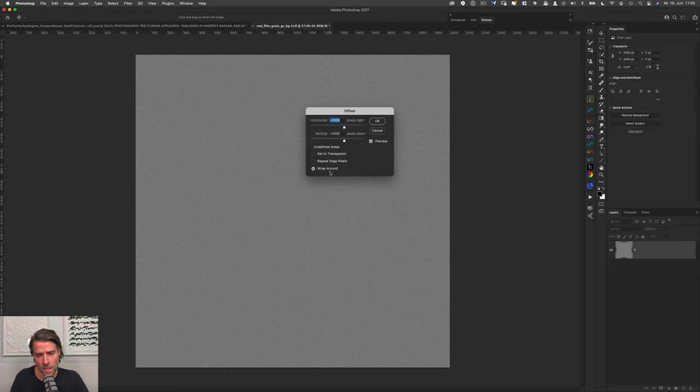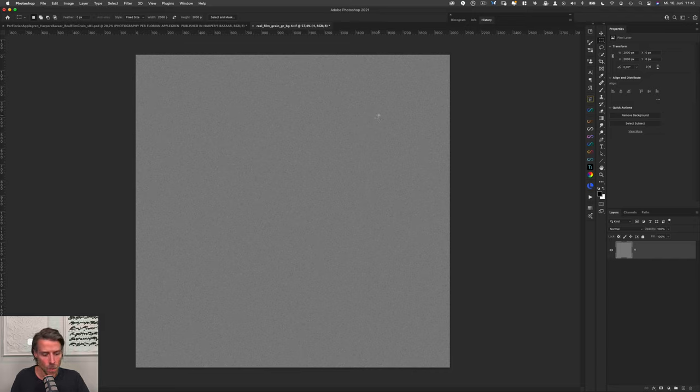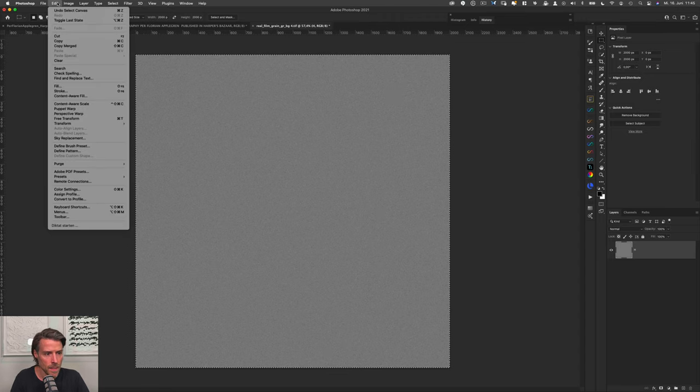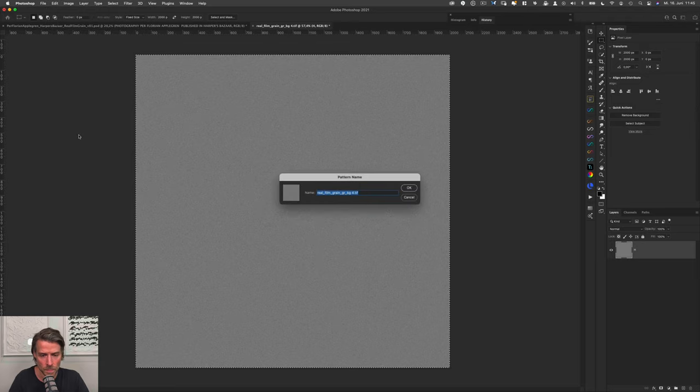The mode that you can select is wrap around. Push OK. And now we can make a selection of all of this, pushing Command A, go to Edit, and define pattern. We can call that, for example, like this, or we can call it Capture 1, Film Grain 1, so that you know where to find it and that you have a proper name for it.